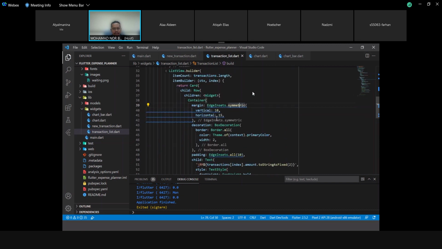We try to improve this current design. So I will introduce one widget called a list style. Okay, so basically, what is the list style?